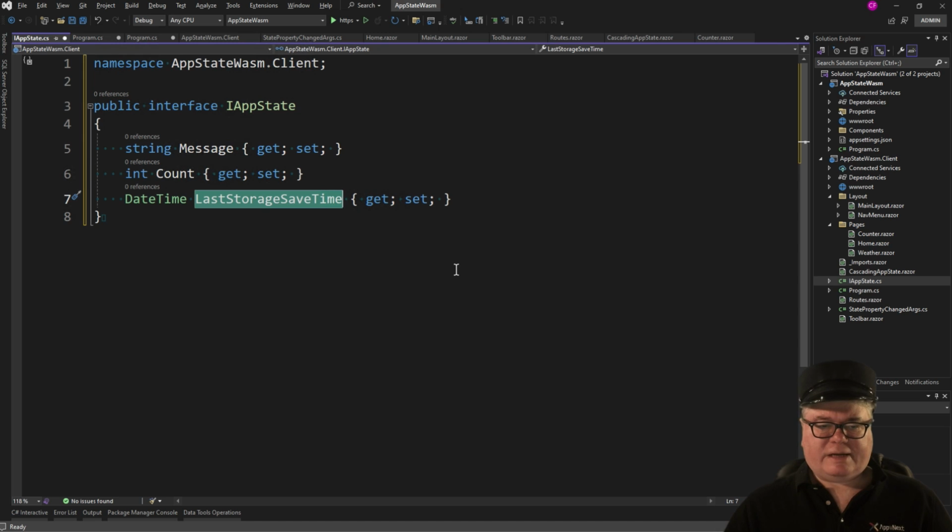Now, System.Text.Json will not deserialize to an interface, so we have to create a class that implements the interface, and this one we'll call AppState.